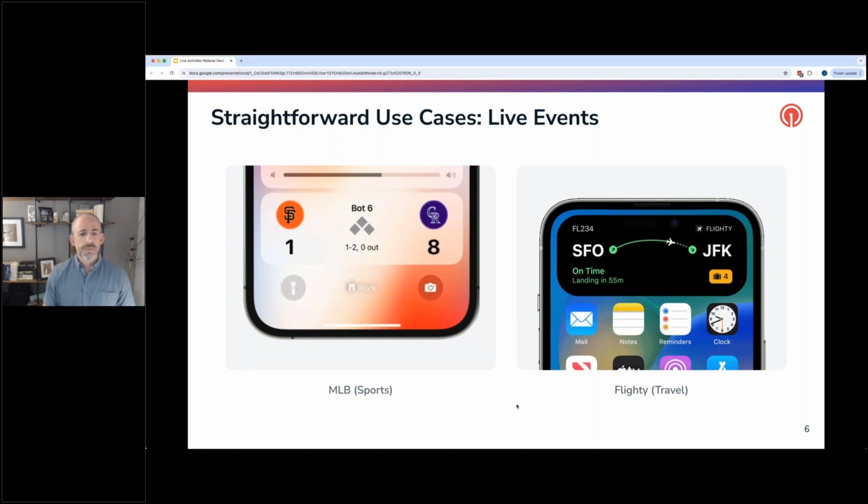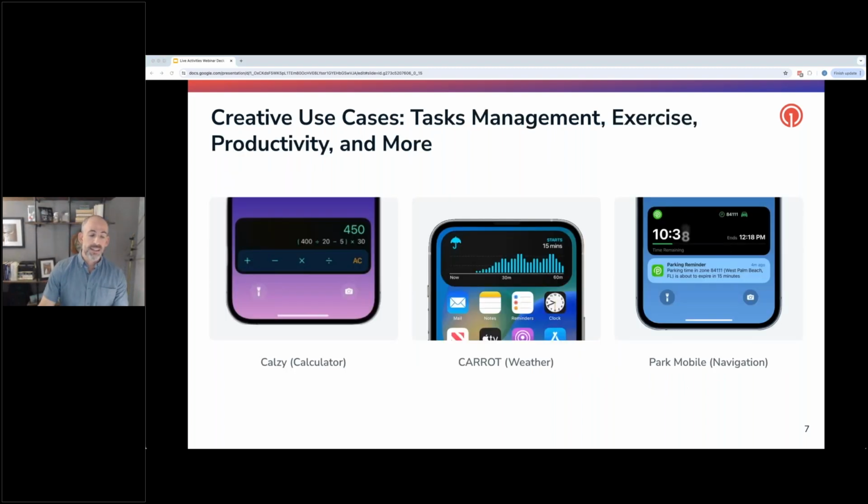From there, we've got a couple of the more "hey, I wouldn't have guessed that." So one of my favorites is actually this on the left-hand side, Calzi. It's a calculator app. And so as you're jumping between apps, or if you're just going to be doing a lot of calculations, you don't want your screen to go dark if you're using the calculator app. You don't want to have to jump back and forth between apps trying to remember the numbers and enter it again. And so great utility right here.